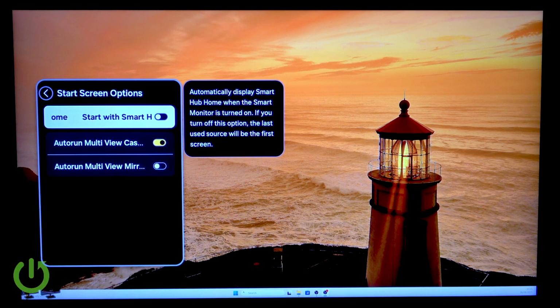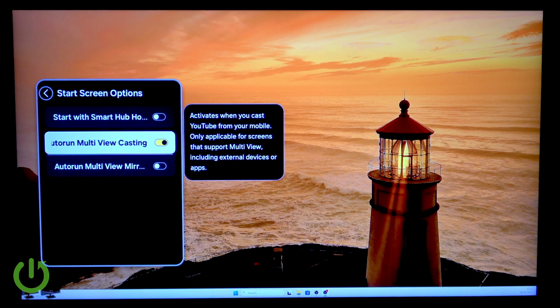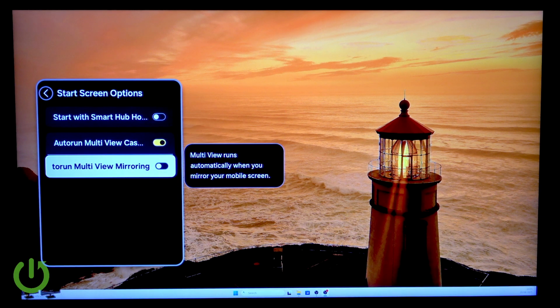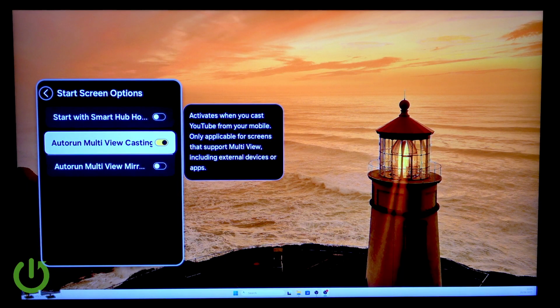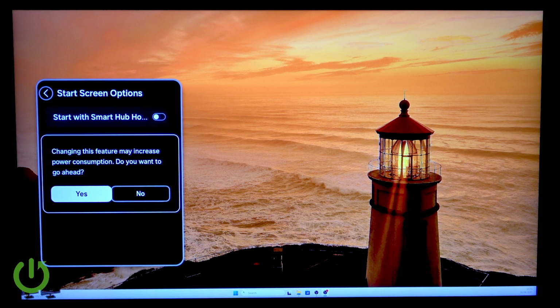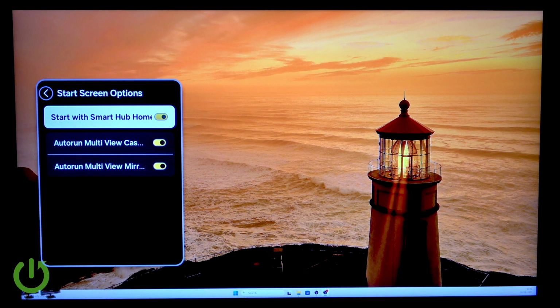Start with Smart Hub Home, then Multiview Casting, and then Multiview Mirroring. We can either enable or disable the first option, the second, and then the third one. Of course, we have to remember that these options may increase the power consumption in our monitor.